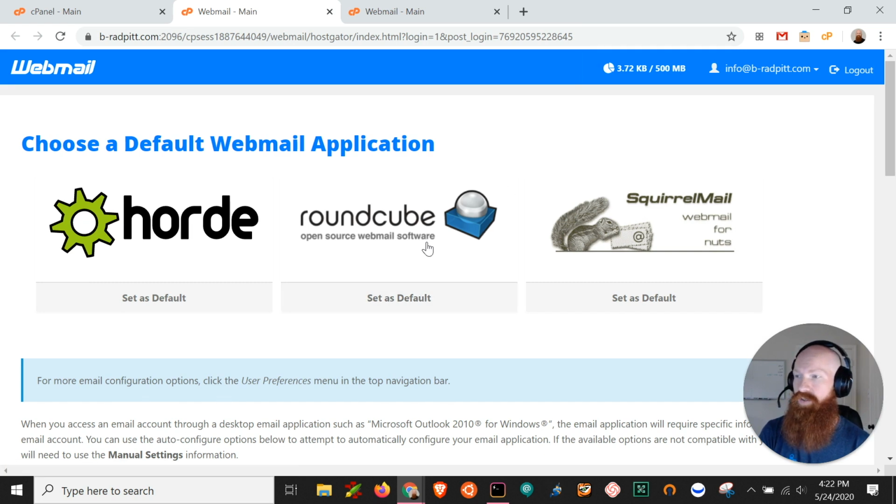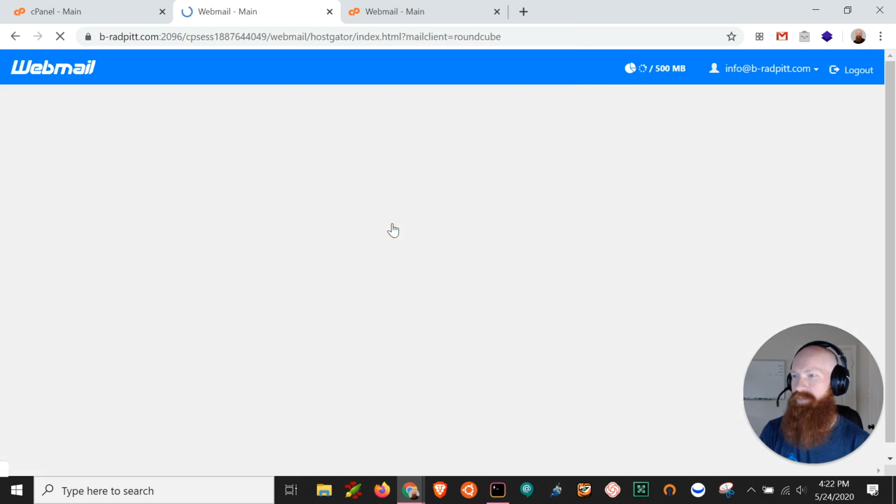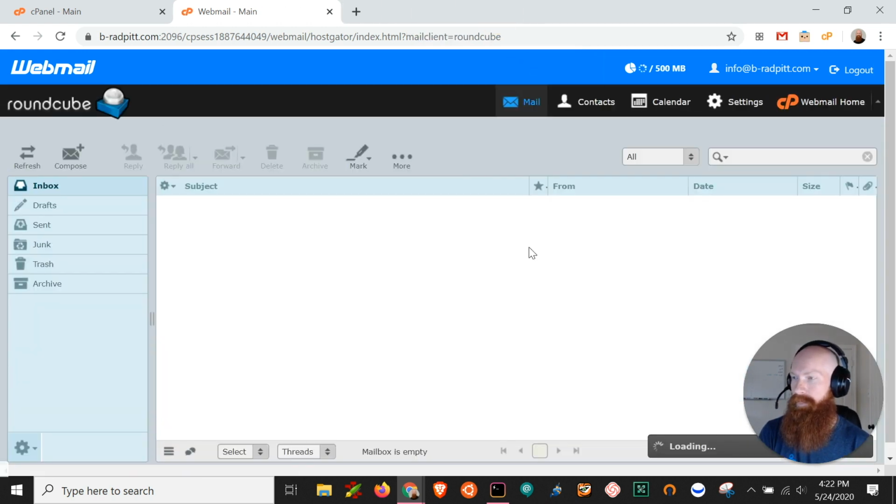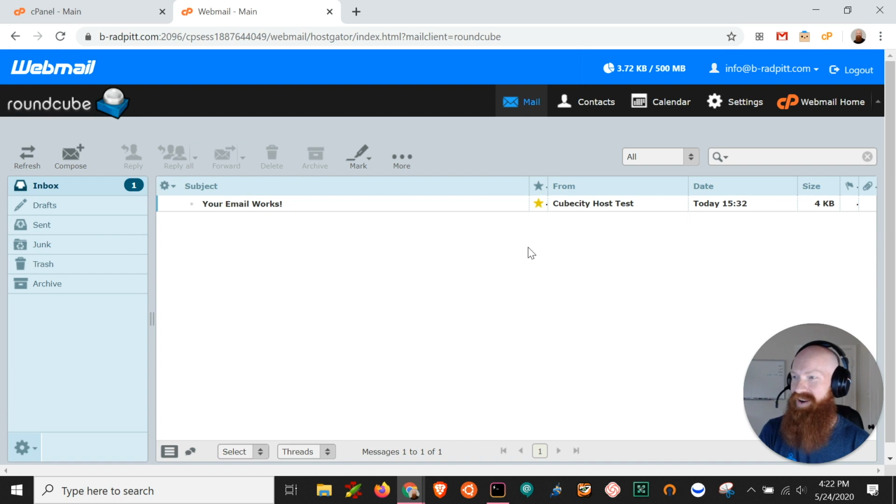Once again, it's going to ask you if you want to use either one of the applications. I'm going to go ahead and click on Set as Default for RoundCube, so it always opens me up to that one. And here I am back in my inbox. So I've just navigated to a different email account.